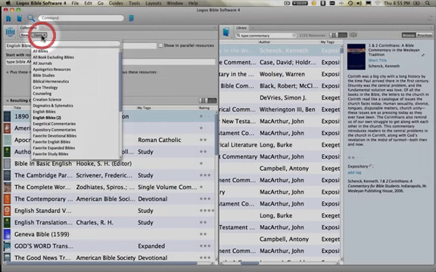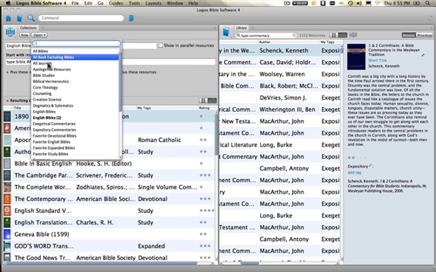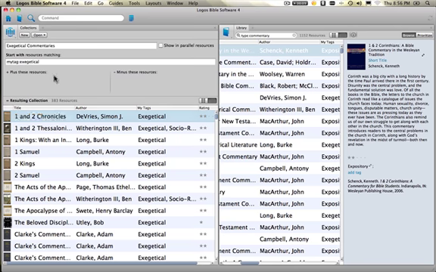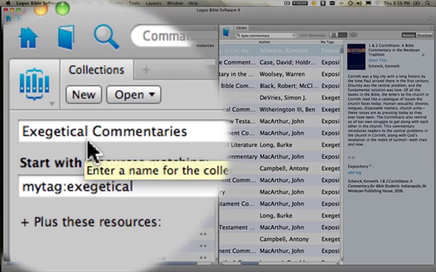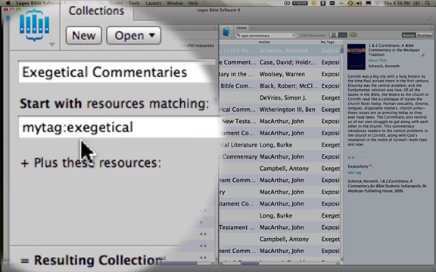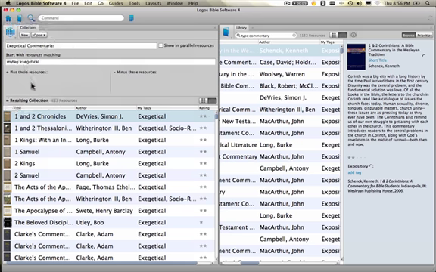in my collection. So come back over, I'm going to click open, and I'm going to look at exegetical commentaries. And you see when I did this, I created a title that just says exegetical commentaries. And in this window here, where it says start with research is matching, I just typed in my tag, then colon, and exegetical. And that gave me all of my exegetical commentaries down in this list.